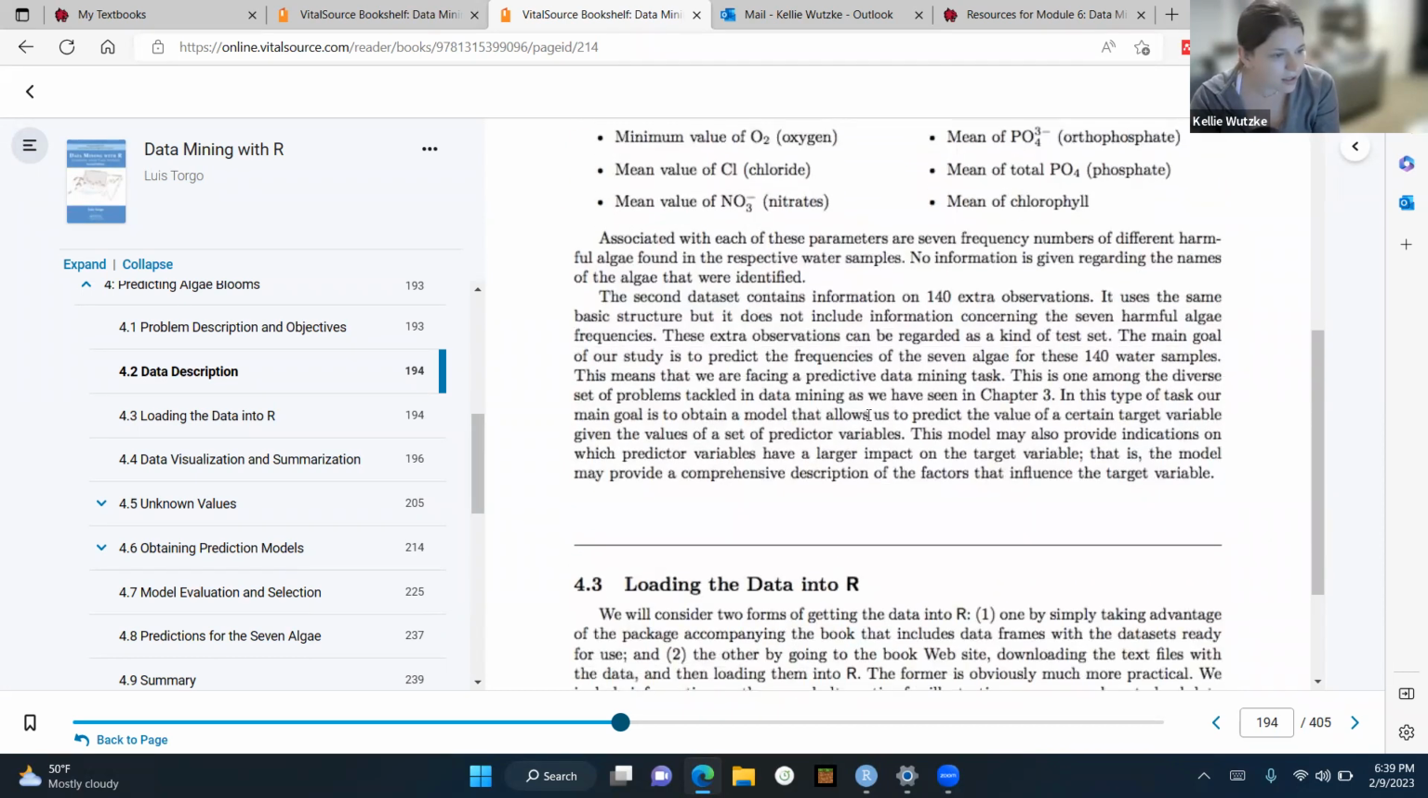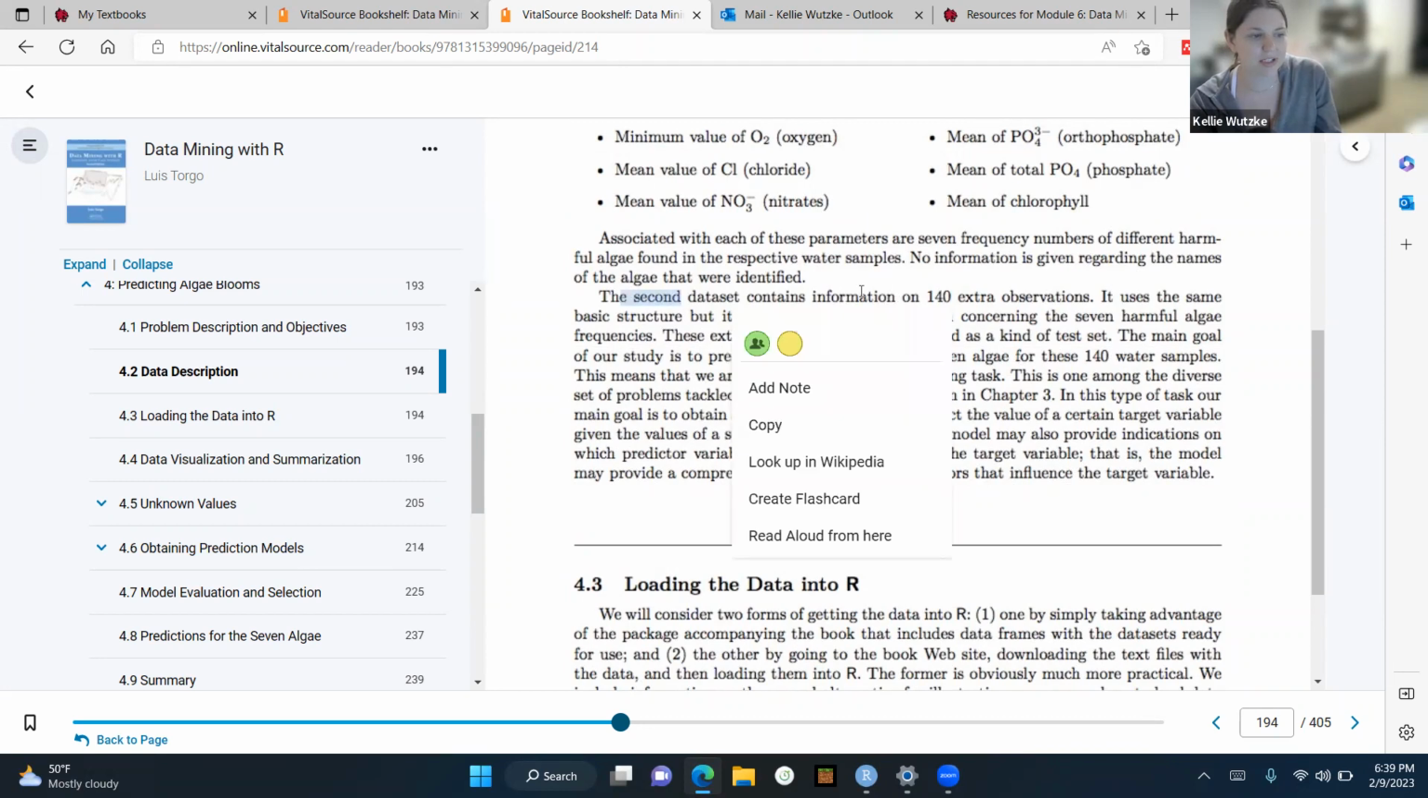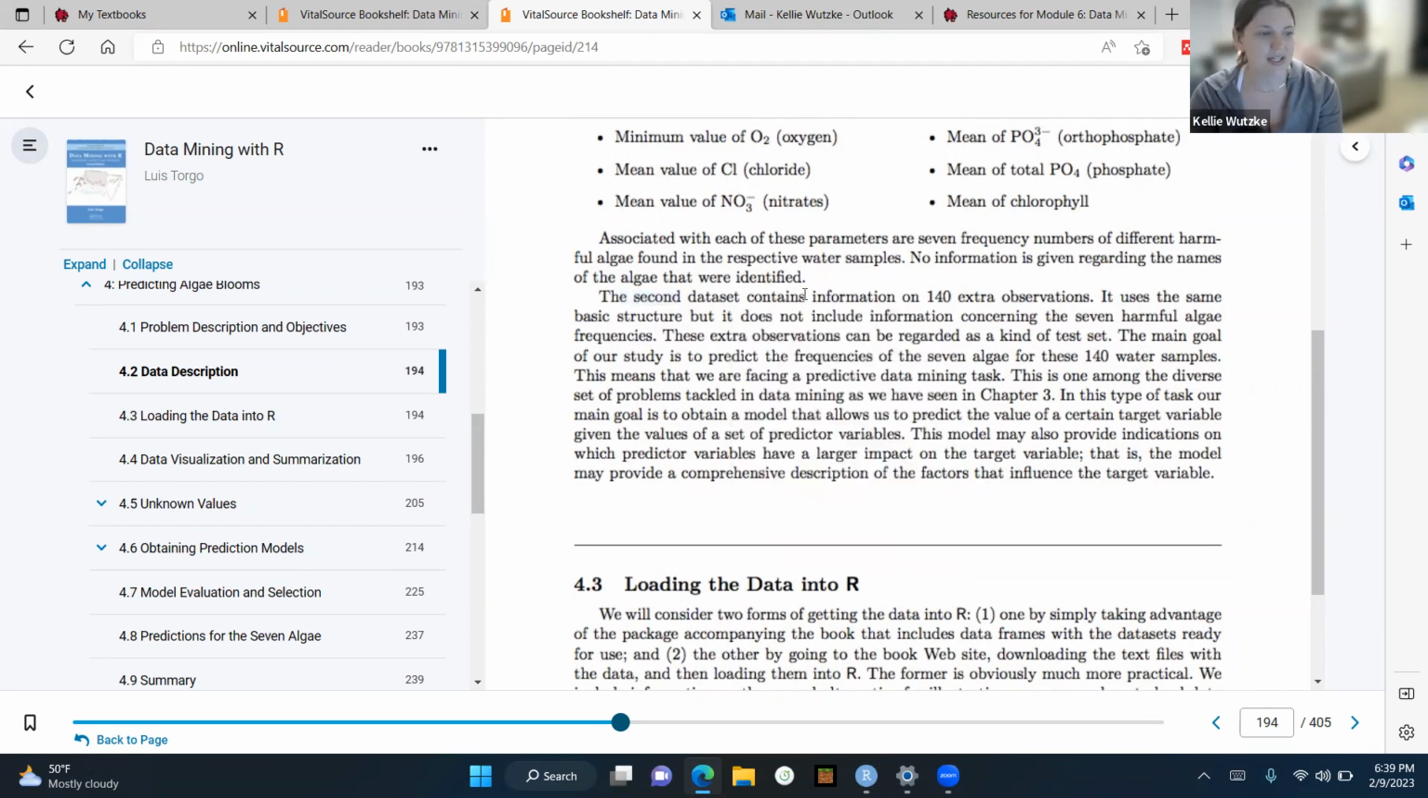And then I think there's a second test data set. So when you get to the prediction section, there's another data set that has the same structure, but it doesn't include information about these 7 harmful algae frequencies. So it's kind of like the test set that gets put into the prediction models that you build in section 4.7.